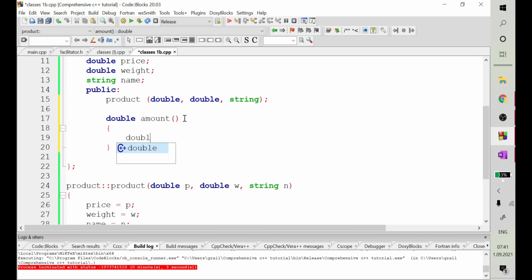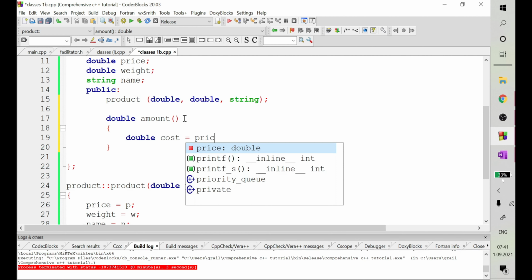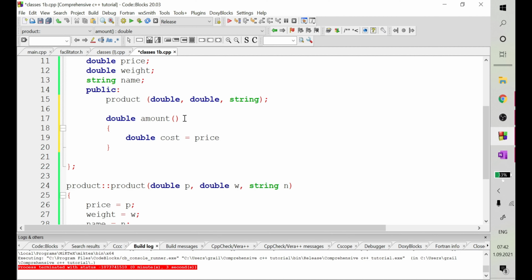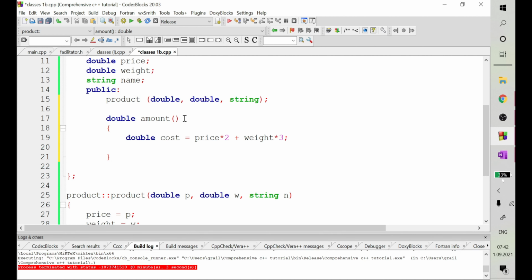Over here, we just want to compute the cost. So we create a variable to store it, and we say that the cost of a particular product is the price times 2 plus the weight times 3. So if you buy a heavy object, because they'll be shipping it, they'll be using fuel, manpower, and all of that, you have to pay more because your object is heavy. Then we want to come over here and cout the name of the product, the name that will be passed, and the cost.